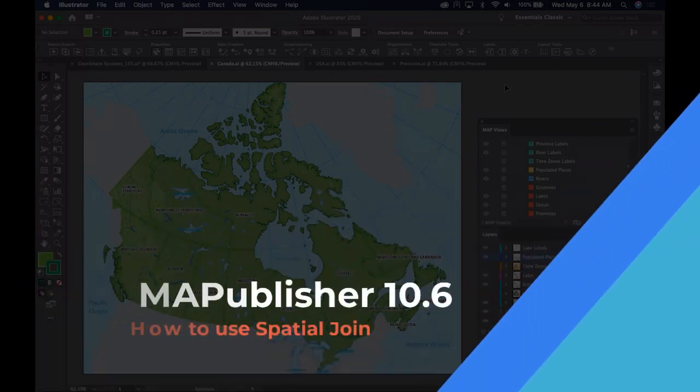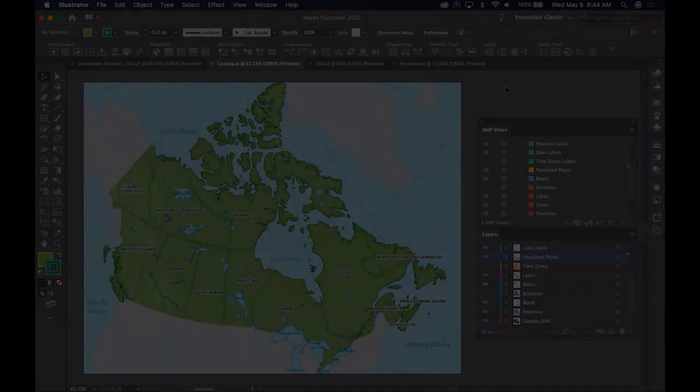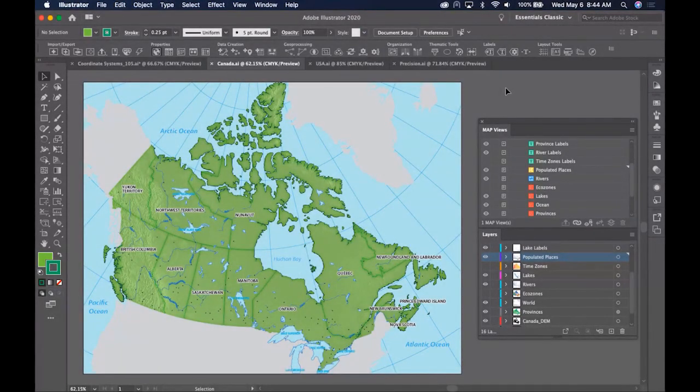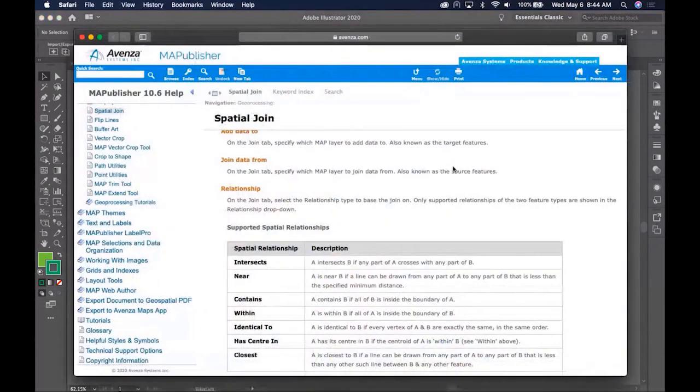The next feature we're going to look at is Spatial Join, and this is one we're really excited about. Spatial Join will copy attributes from one layer to another based on a spatial relationship between features on the two layers. These spatial relationships we've included are intersects, near, contains, within, identical to, has center in, and closest. So let's take a look at some examples.